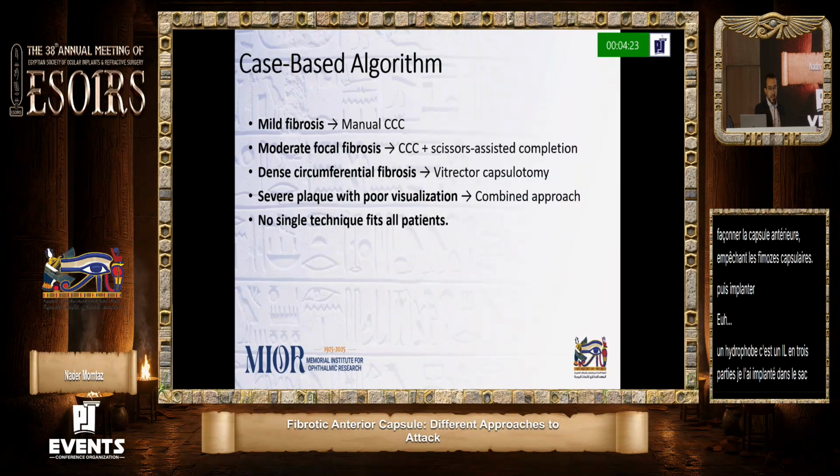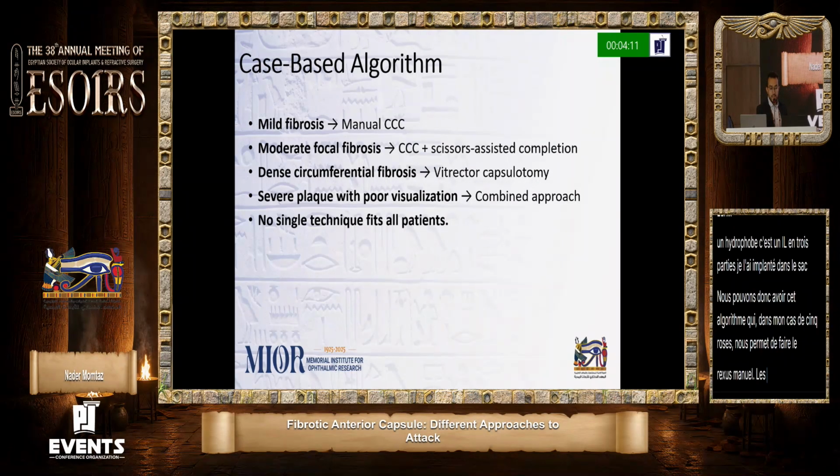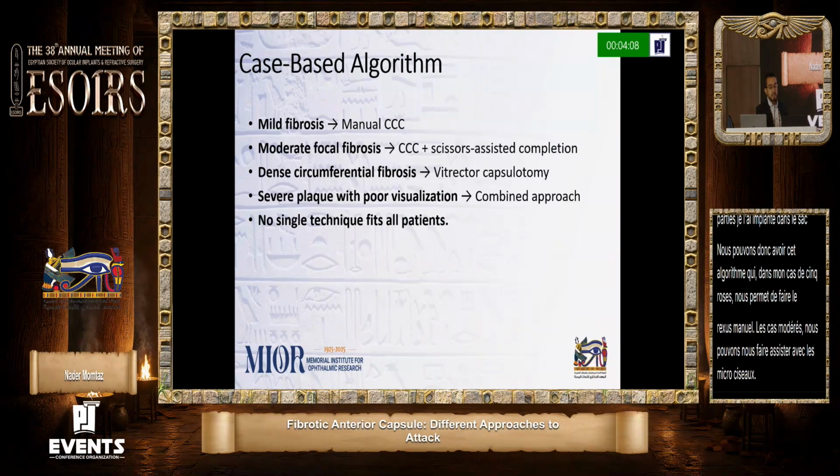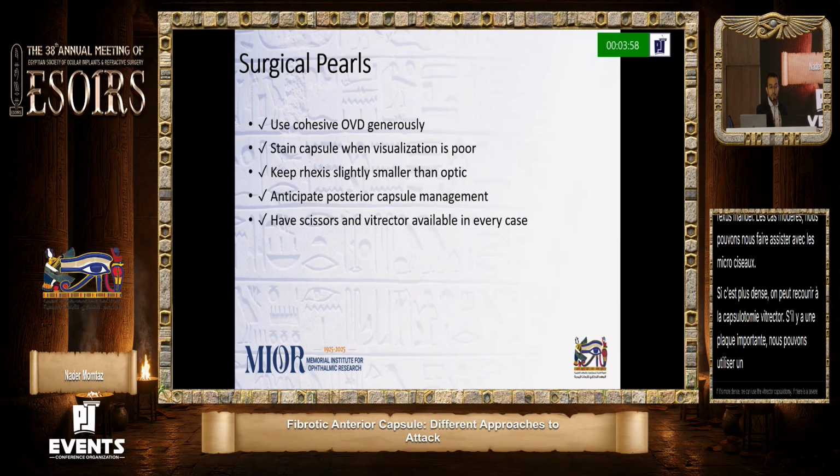So we can have this algorithm that in mild cases of fibrosis we can do the manual rhexis. In moderate cases we can be assisted with the micro scissors. If it's more dense, we can use the vitrector capsulotomy. If there is a severe plaque, we can use a combined approach, different approaches to attack this fibrotic capsule. So there's no single technique that fits all patients.